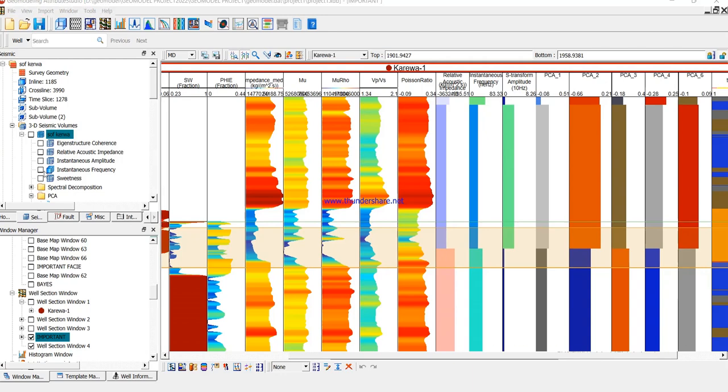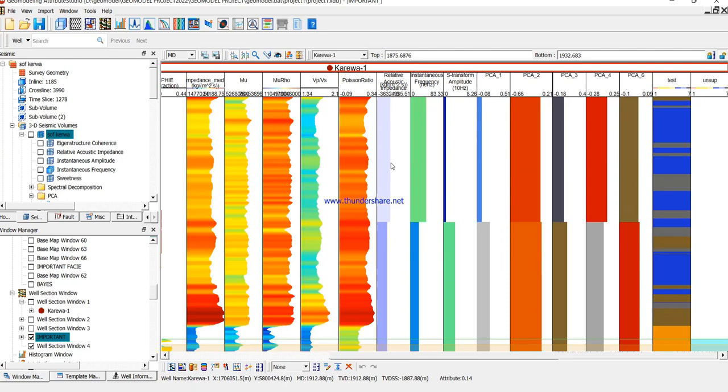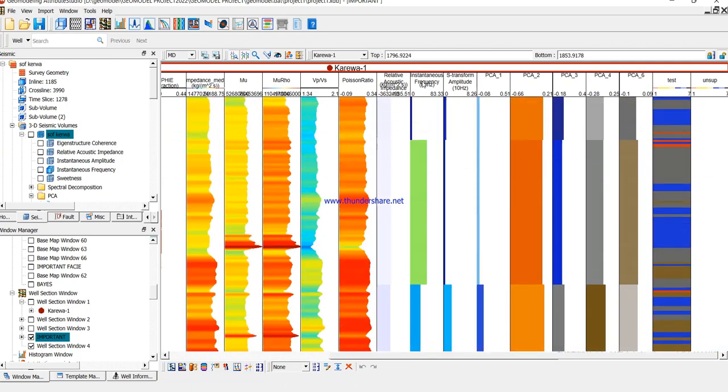Now we can also mix with other data because this is very, very important. We can display some seismic attribute data. This is a relative acoustic impedance. This is the sweetness here, and we have others.